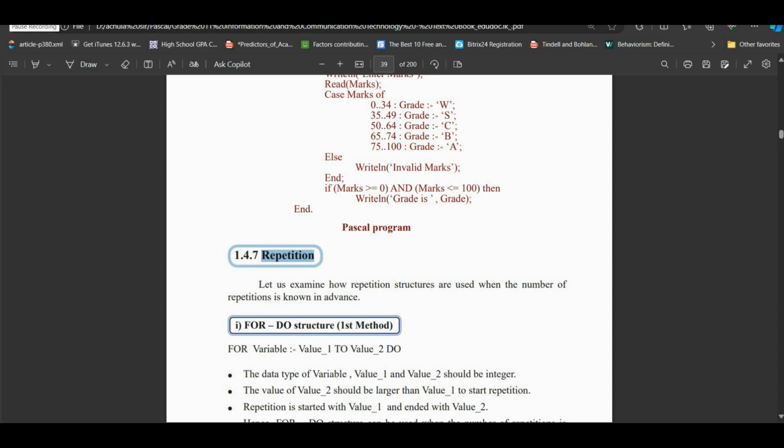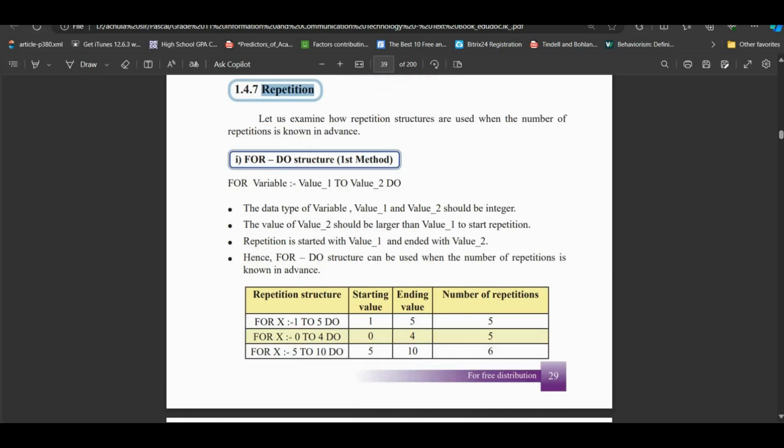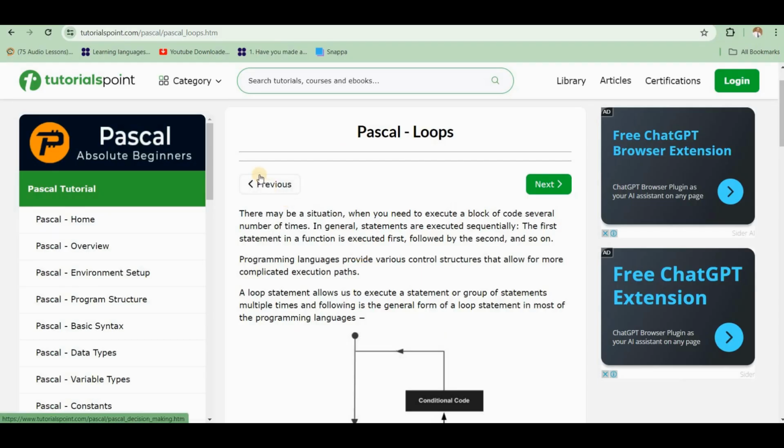In this video we are going to learn about repetition. What is repetition all about? There are three kinds of repetitions, and before that, we will learn the definition of repetition. I'd like Pascal to give us a meaning.